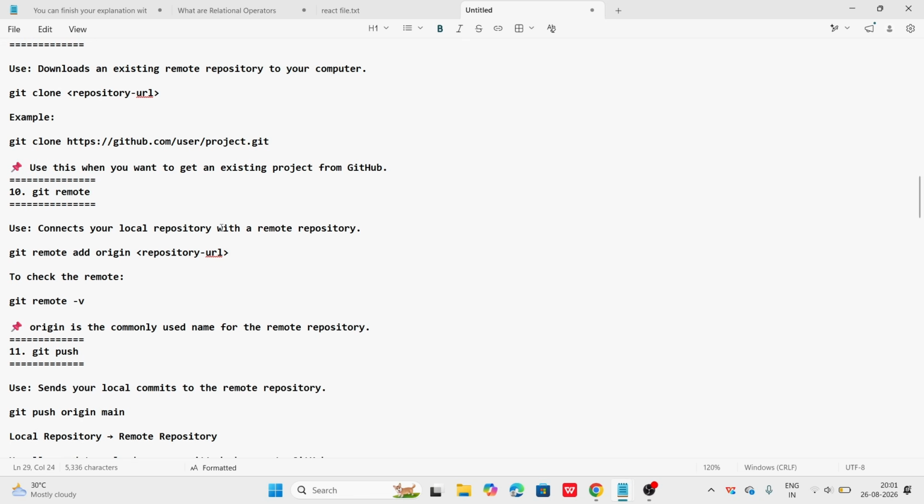Connects a local repository with a remote repository, guys. Your system is your local repository, and whatever is on GitHub is a remote repository. To make a connection, we will use git remote add origin. This origin is given by Git only, guys. You don't need to worry about what this origin is. It is given by default for Git. And for whatever project you want to connect, use that repository URL.